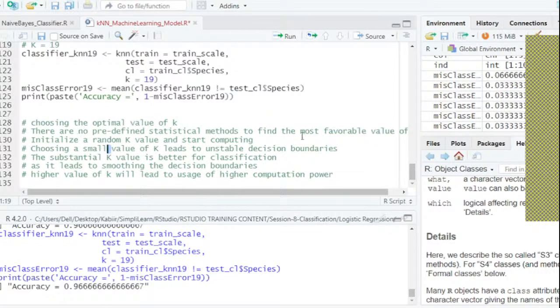There is no predefined statistical method to find the most favorable value of k. Initialize a random k value at the starting point. Choosing a small k will lead to unstable decision boundaries. A substantial k value is better for classification as it leads to smoothing of the decision boundaries. A higher value of k will lead to higher usage of computing power.